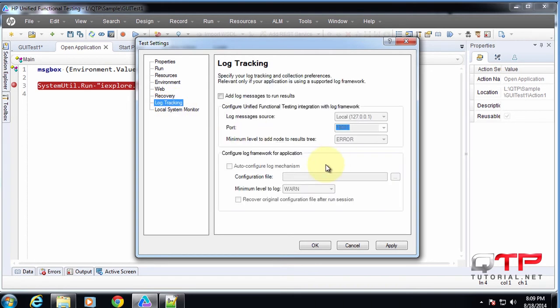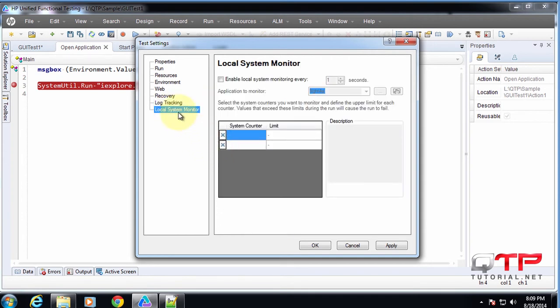Then we have the log tracking. This is not too important. I guess maybe you can add some log messages to the run results. And after this, we have the local system monitoring. So if you want to have local system monitoring and check to see what's going on with the system as you're running UFT, you can go ahead and enable, and then you'll be able to monitor that.